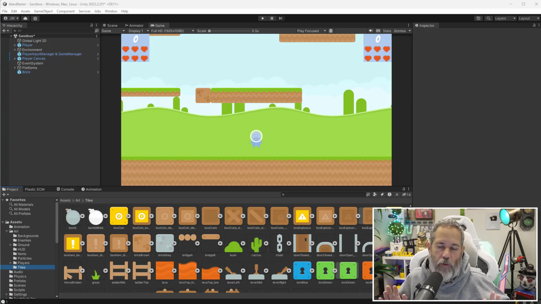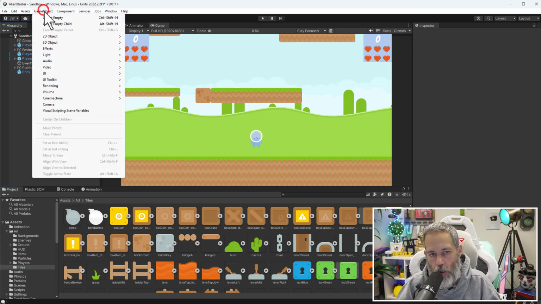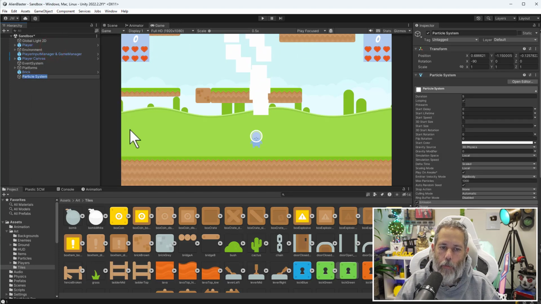Now we're going to add some visual indication when our brick is destroyed. Beyond just the brick disappearing, let's add some particles of little bricks flying away. And to do that, we're going to need to create a new particle system. We'll go to Game Object and choose Effects and Particle System. I'm going to name this Brick Break Particles.